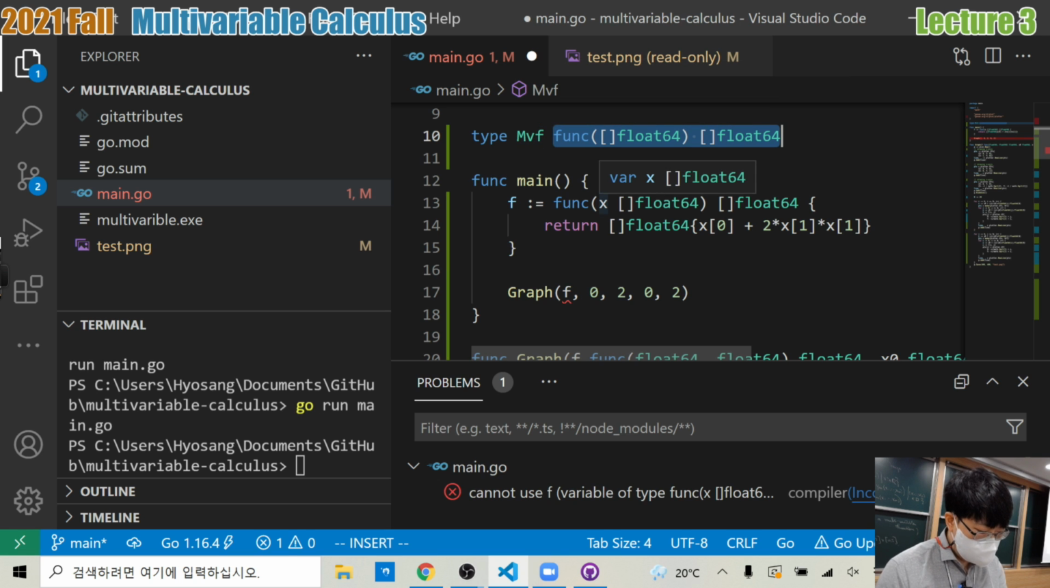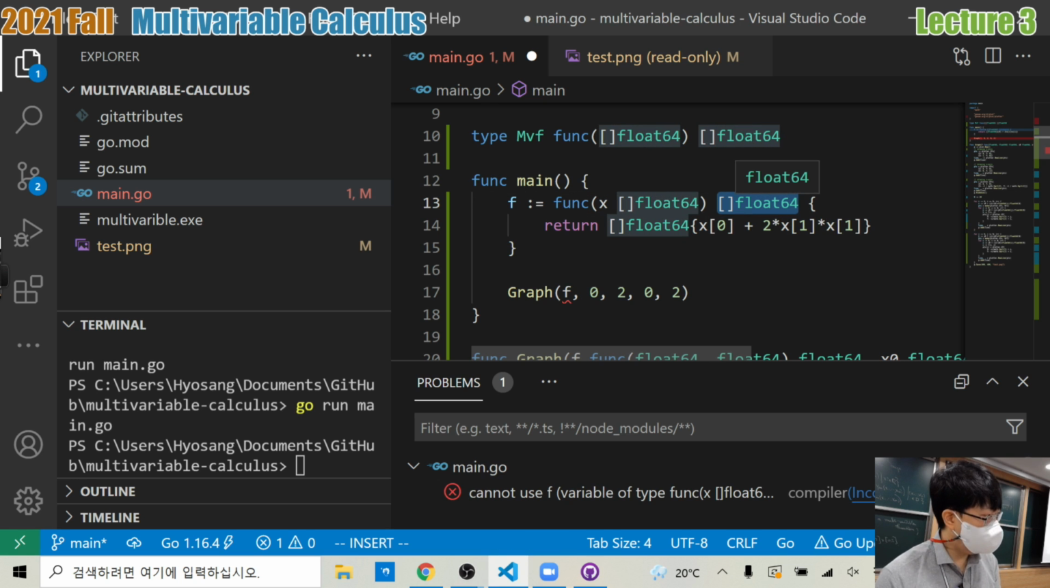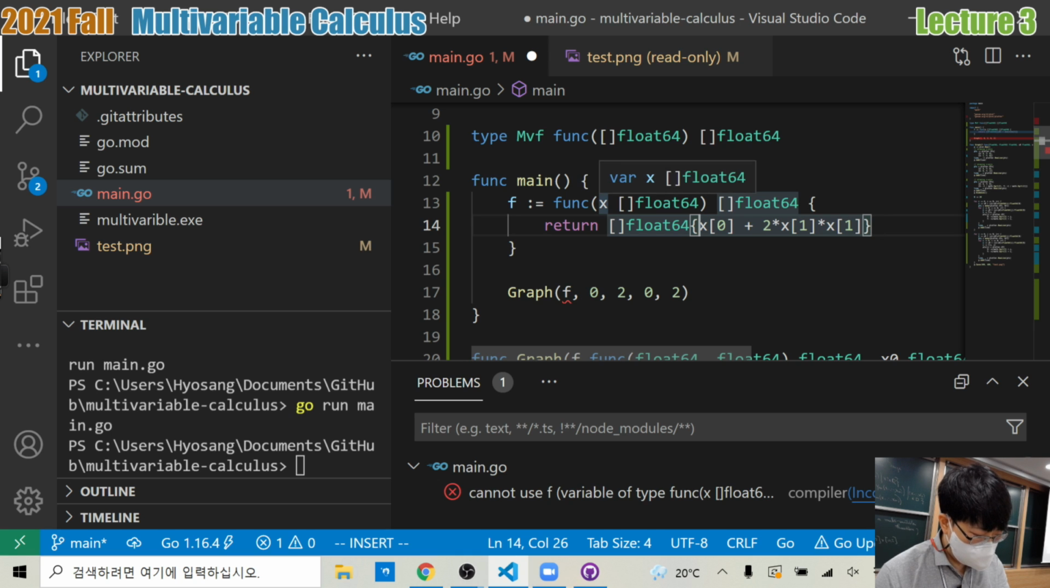So the input variable is of the array type of float values, and I gave that name as x, and the output should also be the array of float values. I don't have to put a name for this because that's going to be just the output. And the return value is that I'm taking the first element of this x array and then plus the square of that second value, which is indexed by 1, and then return it as the array type. So this is how you define array in Go.